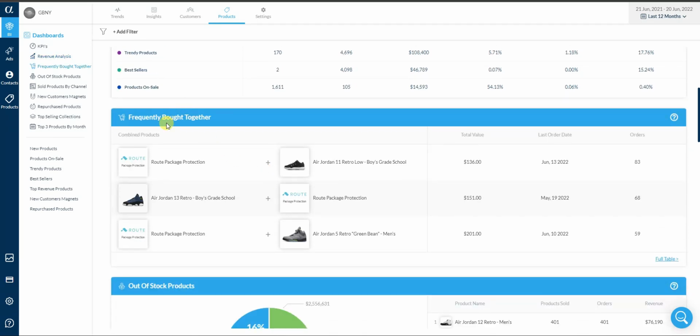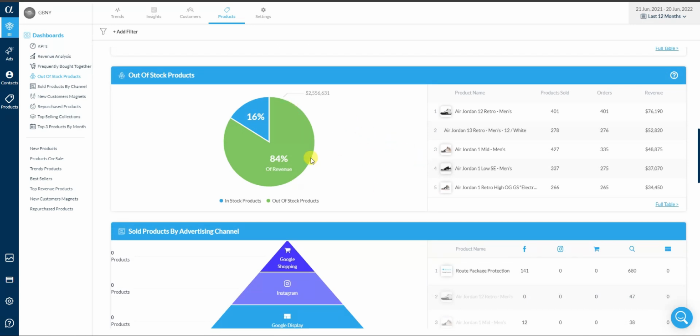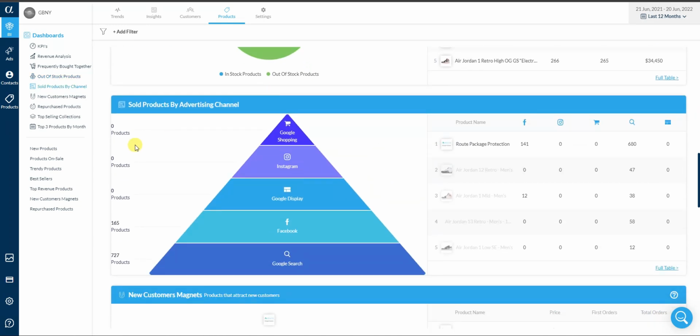And then right here, we can see which of our products here are being frequently bought together. So this is useful information because if you see two products are being purchased together a lot, then you can potentially use that as an upsell opportunity to try and bundle those products together. Then right here we can see how many of our products are selling as a percentage of revenue in terms of in-stock products and out-of-stock products. And we can see which advertising channels are selling the majority of our products here. So we can see in this case Google search is generating the vast majority of the product sales. We can see here with 727 products, and then Facebook is next with 165.